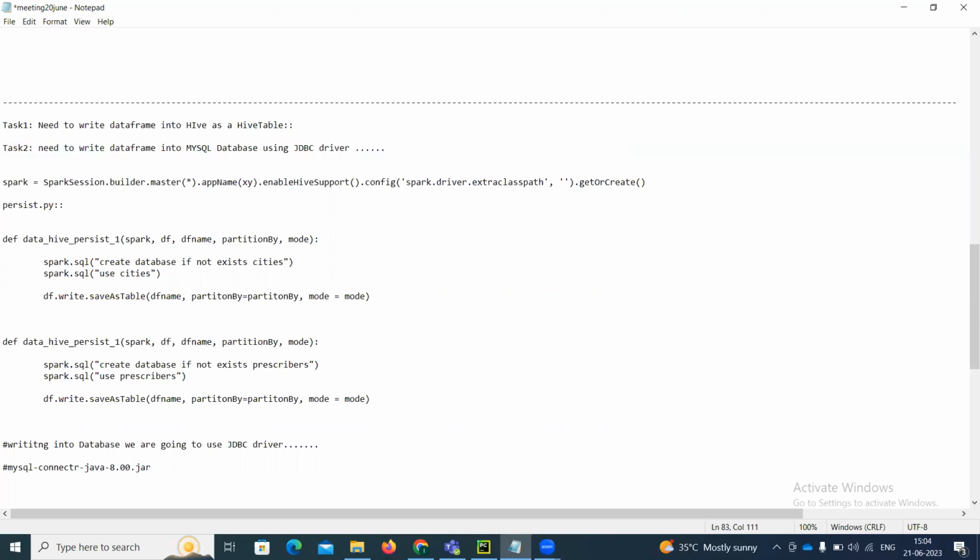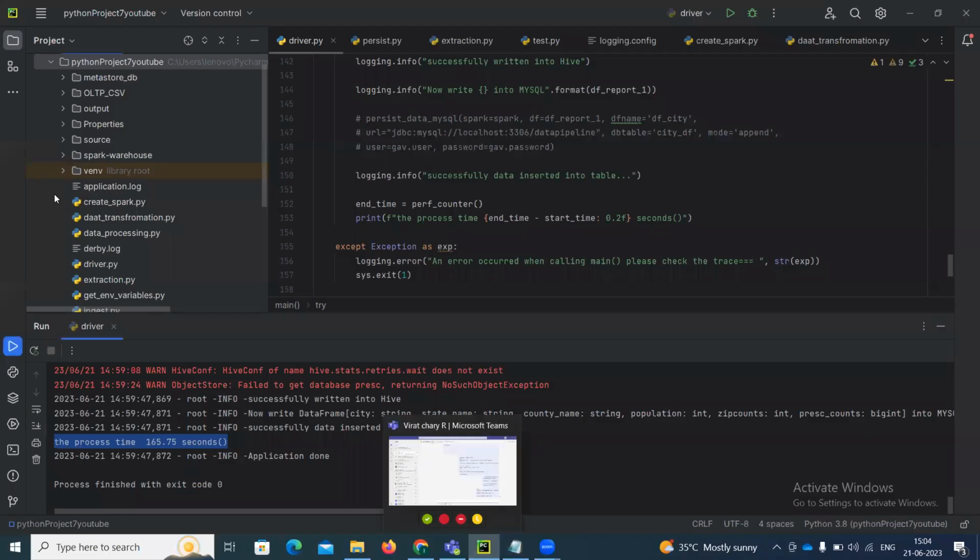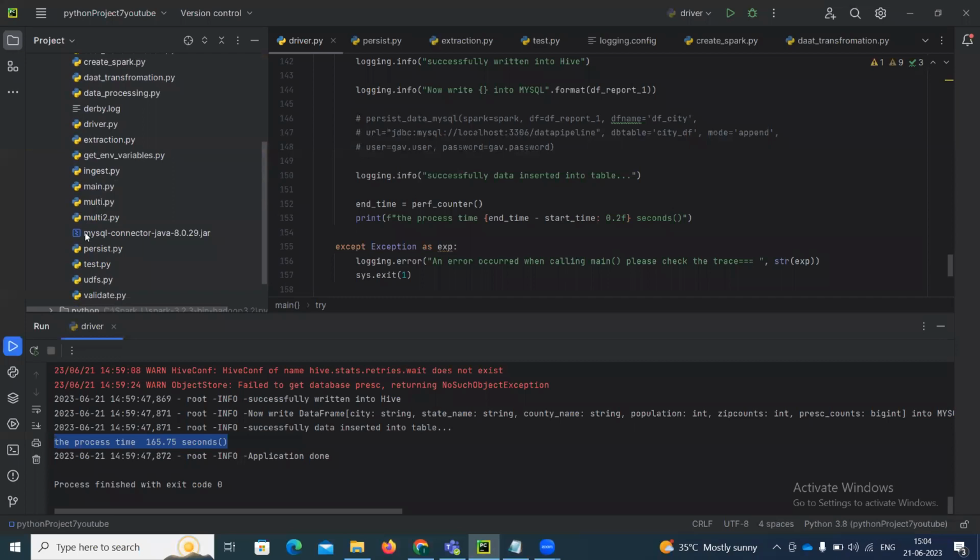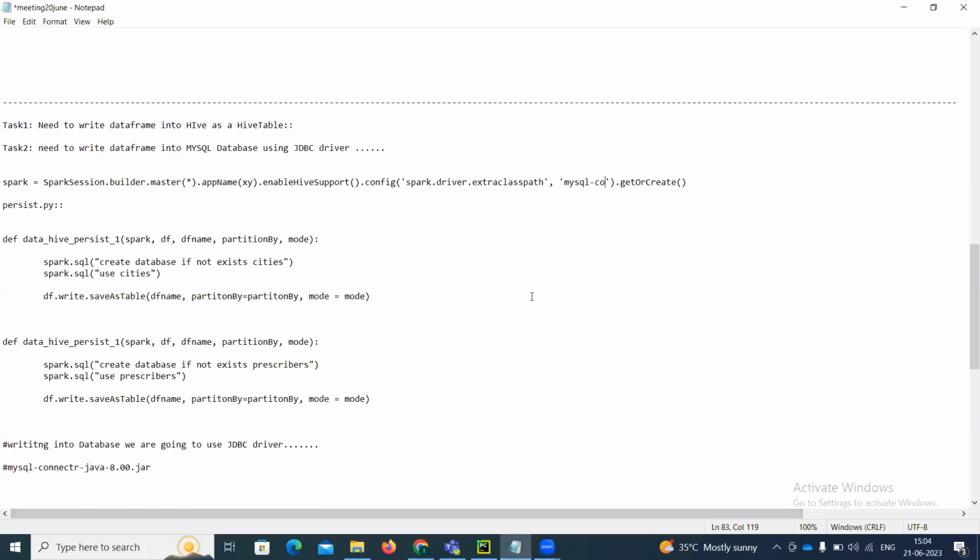And then the name of the connector. What is the name of the connector? We have mysql-connector-java-8.0.2. Like this, you will add a configuration to the Spark object.